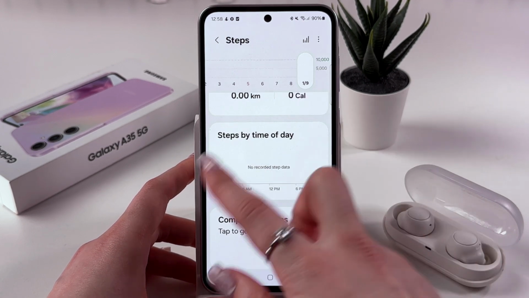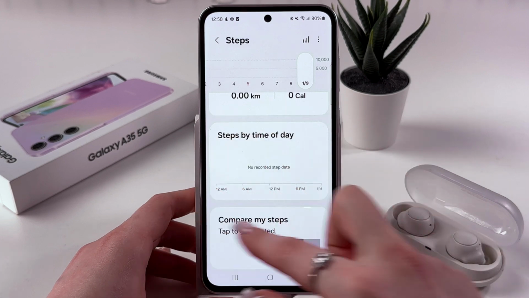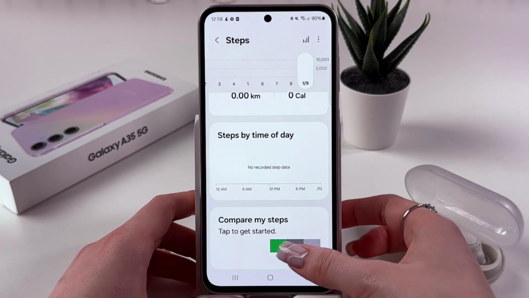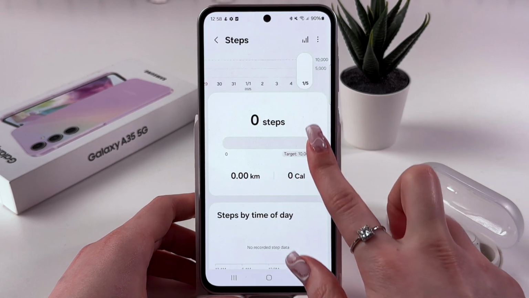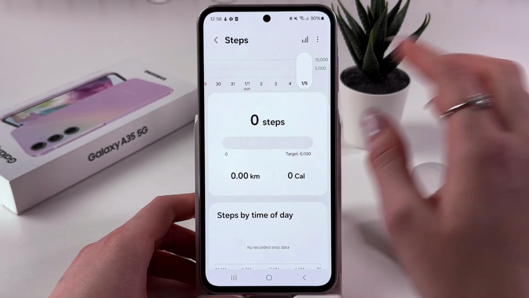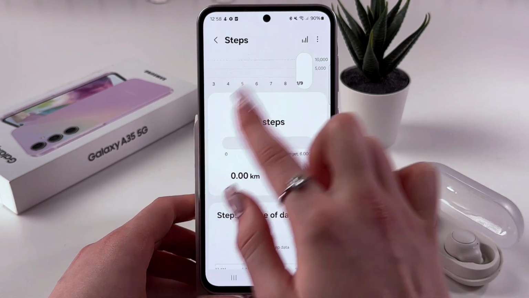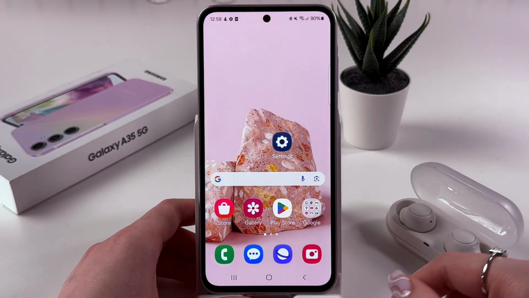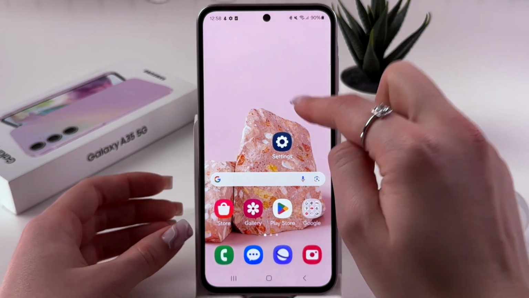And here you got steps by time of day, so you'll see your data right in this tab. Here you can compare your steps, and you can also switch between dates by swiping left or right on this panel. And after that we can add the steps widget to our home page.